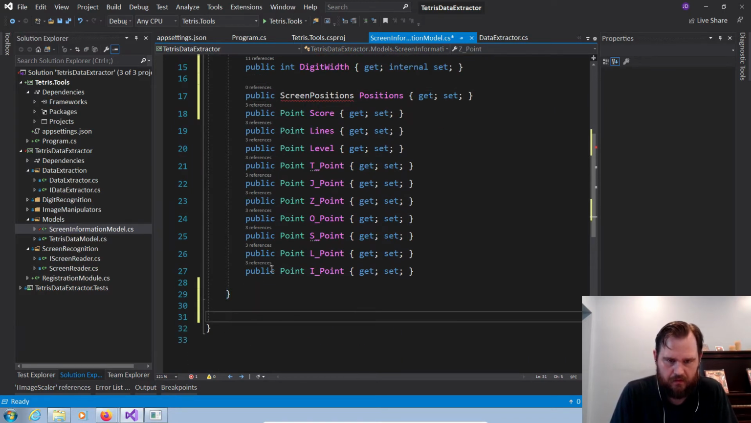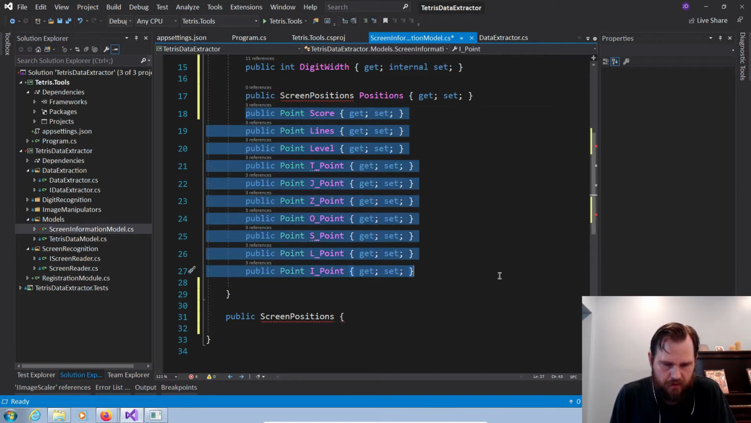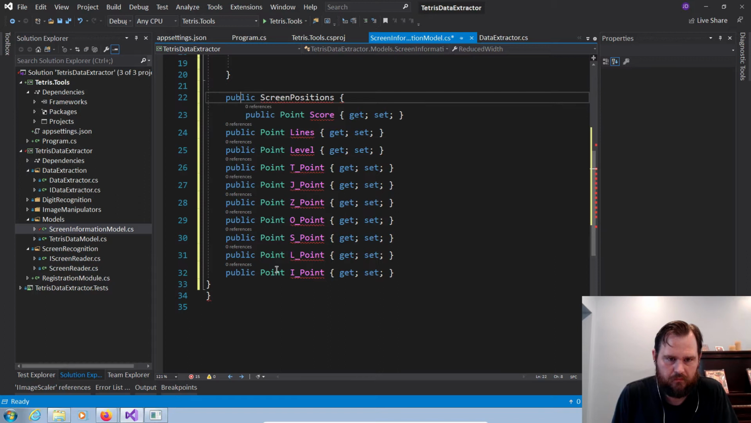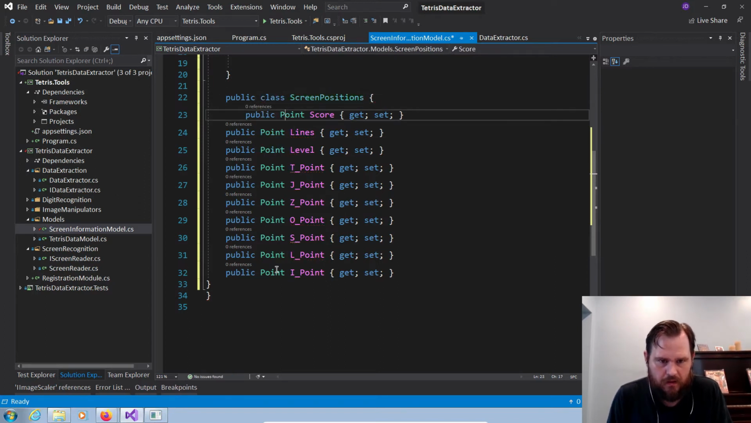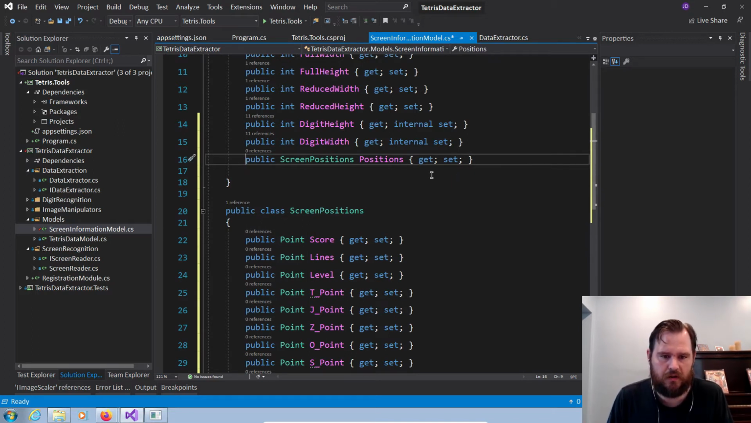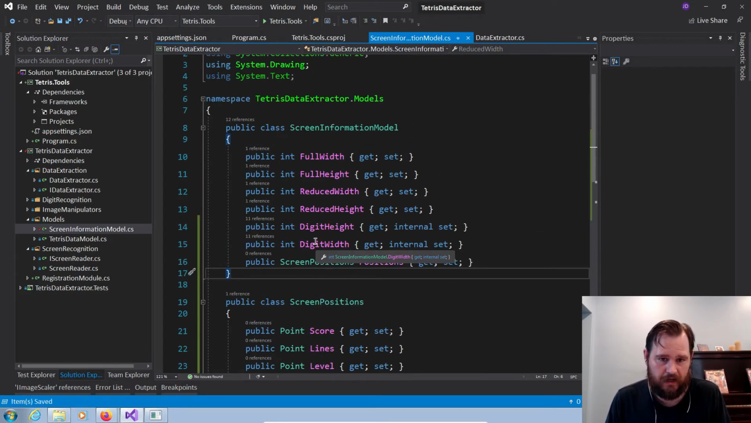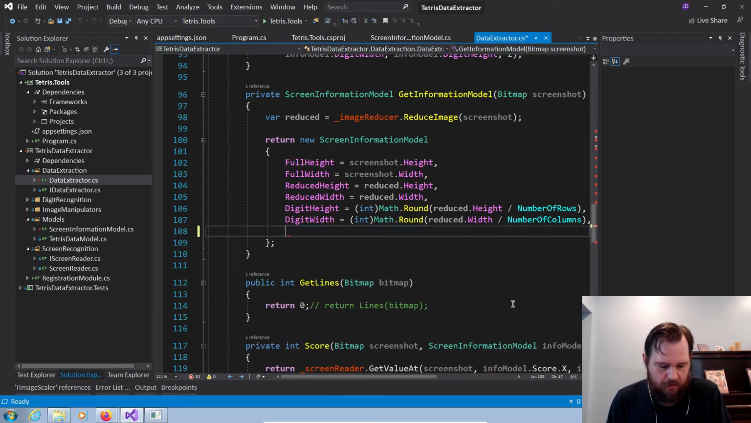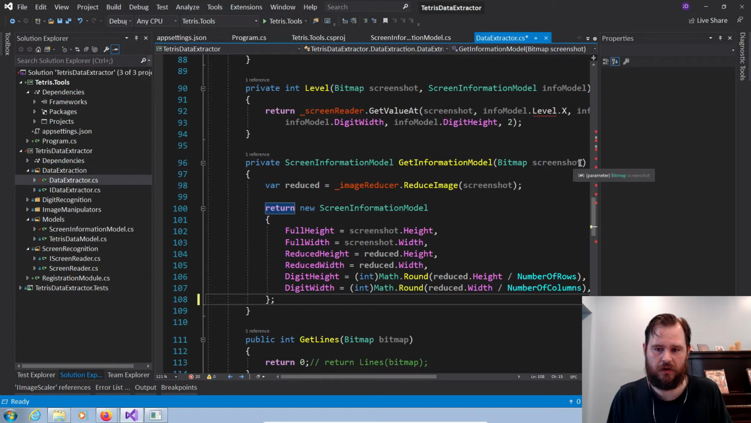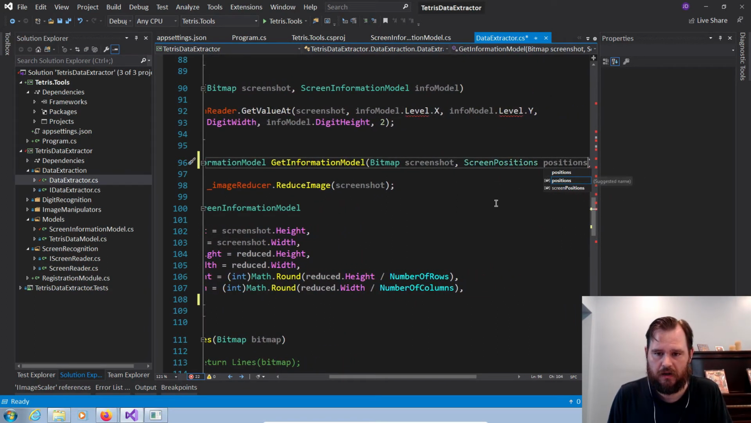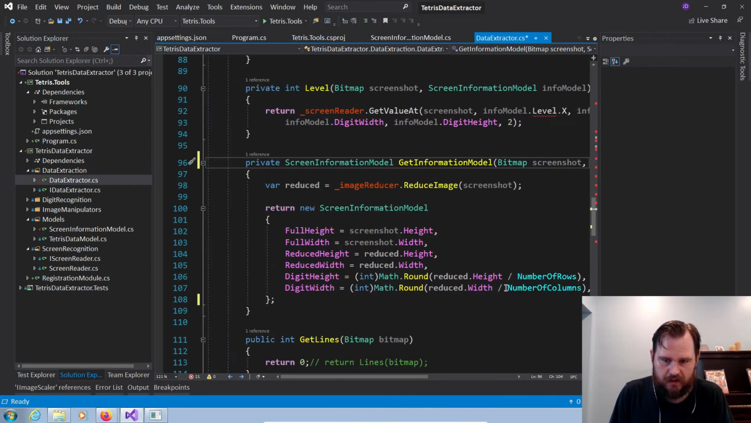And then I'm going to make a new public screen positions here. And that's where all of these are going to be. Oops, this is a class. Okay. So that sort of splits out the positional elements from the rest of the information needed. And now my goal is Data Extractor now doesn't have any of this stuff. But what I'm going to do is we are going to say screen positions. We're going to pass in an instance of screen positions and set it here.